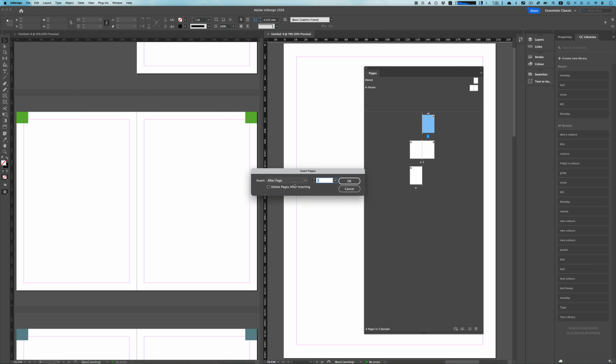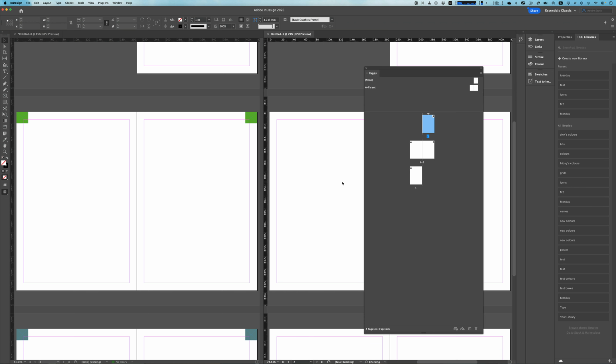And do I want to insert it? Yes. Or let's do it before. I don't want to delete pages after inserting. Do OK. And back here we go. And here's the new page in the new document. And also the master has come over as well. It works out quite nicely. So that's quite a nice way of moving pages and masters between documents. And that's the basics of using your parents or masters within InDesign.